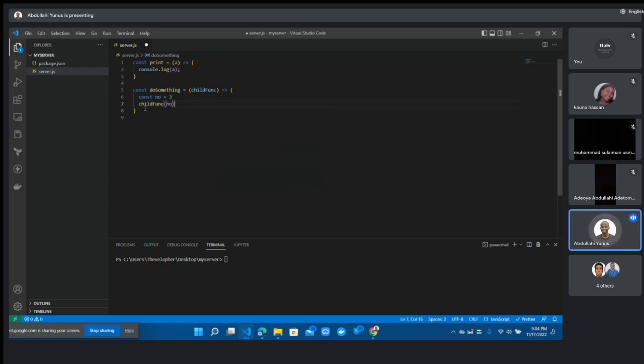So as you can see, doSomething is the parent function, and we are passing in a function as a child function. We are passing in a function as an argument, and that function we are invoking and passing it this variable we have, which we assign to 3.